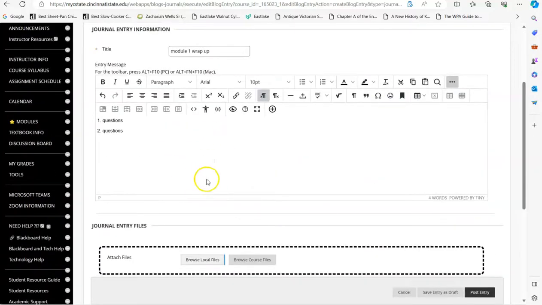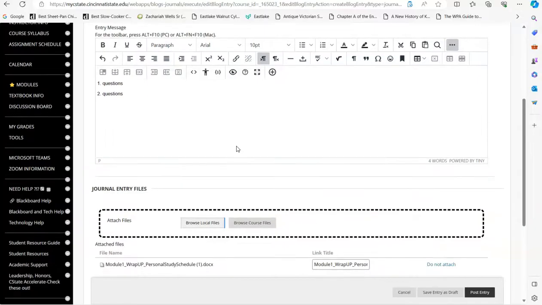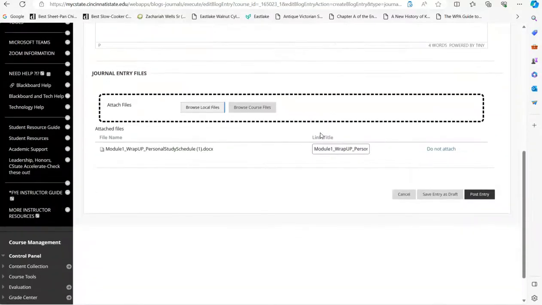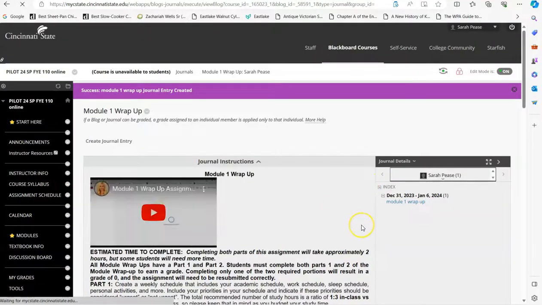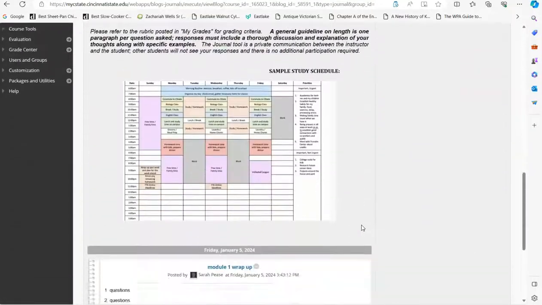All right, so here you would have your answers to part 2. Make sure you're writing about a paragraph per question, explaining your answers, answering all parts of all of the questions that you need to answer. Just make sure that you're doing a good job of putting all those details in. Here's your part 1 that's attached, and then you would post your entry. Okay, and that is it.